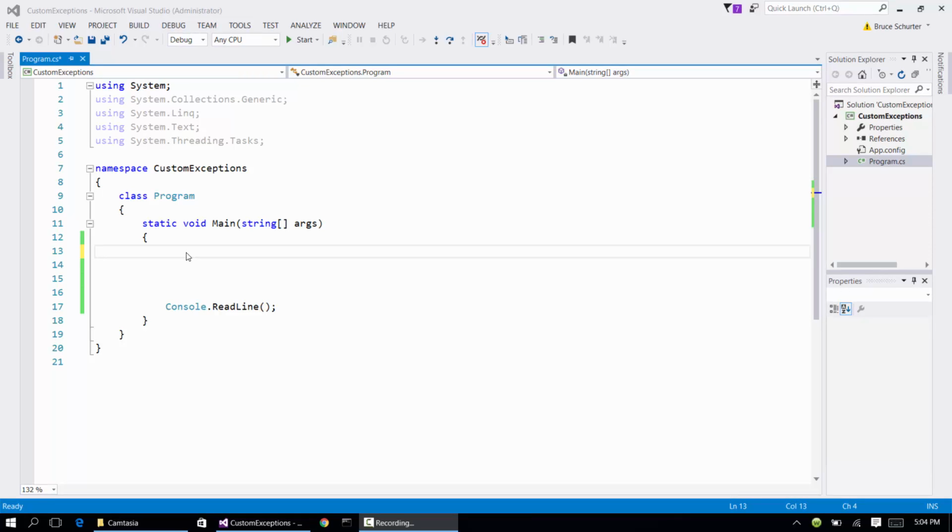In this presentation, we are going to take a look at creating custom exception types for your applications. When an error or a problem is encountered in C# code, the typical response is for the CLR to throw an exception.